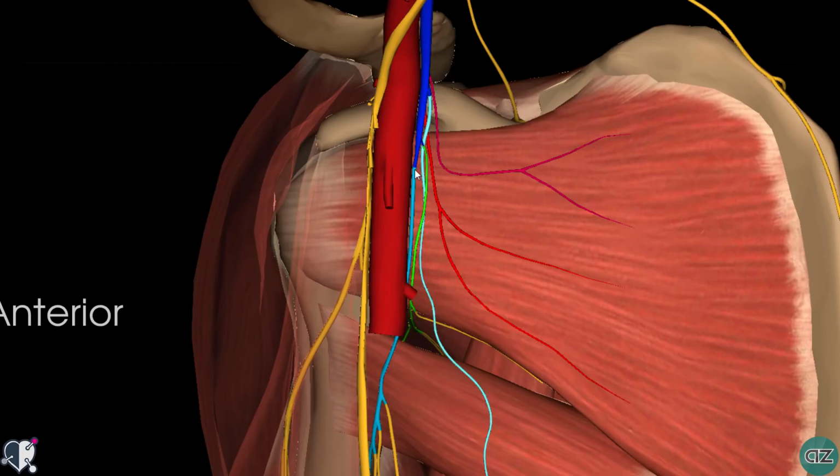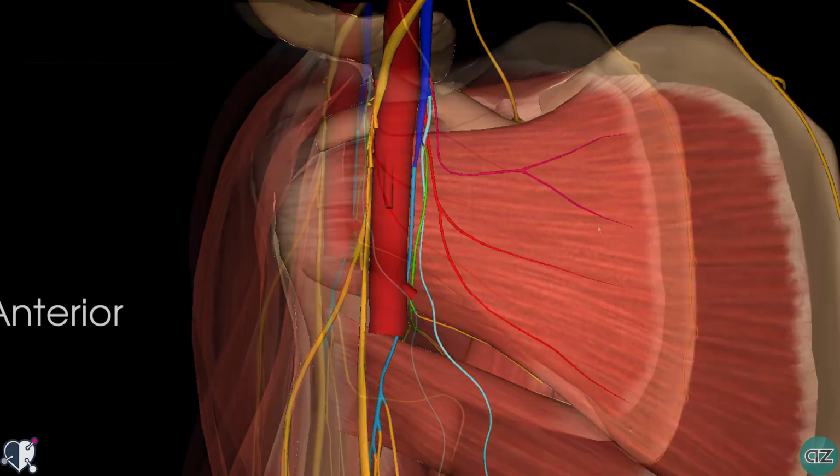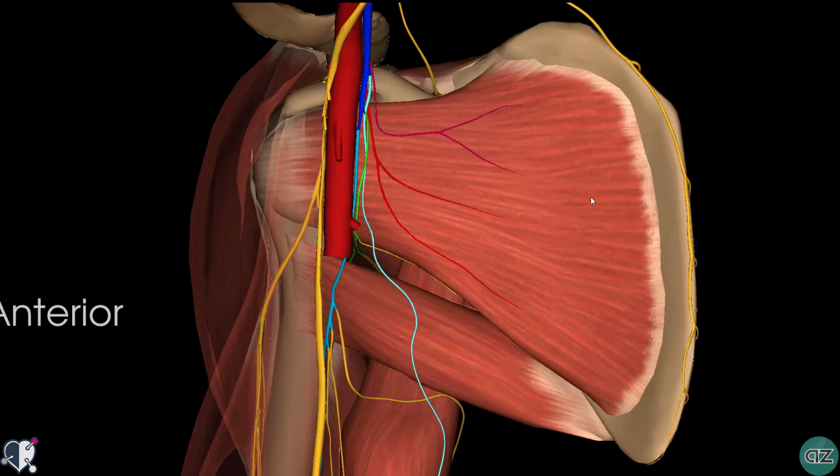And coming off it, you can see the light blue nerve here, which is the radial nerve, and in green you can see the axillary nerve. So this arises as a terminal branch of the posterior cord of the brachial plexus. You can see this muscle here, which lies on the anterior surface of the scapula. This is the subscapularis muscle, and you can see how the axillary nerve lies between the axillary artery and the subscapularis muscle.